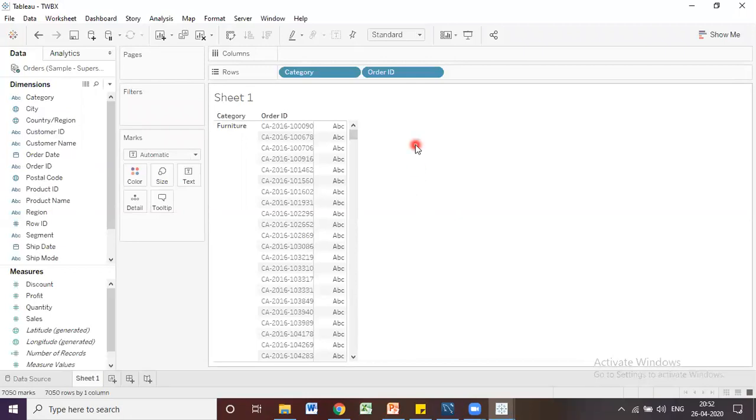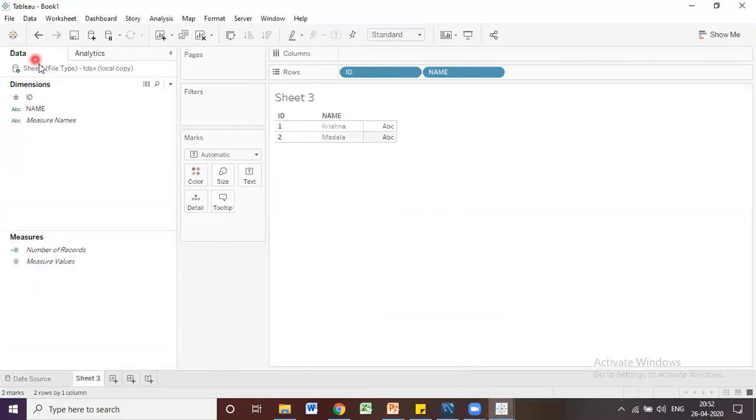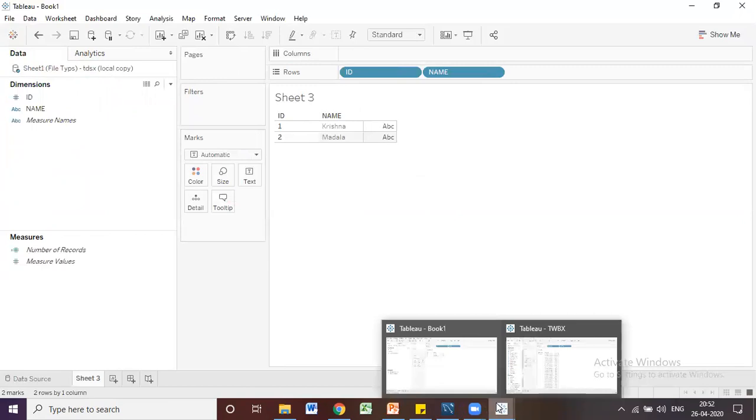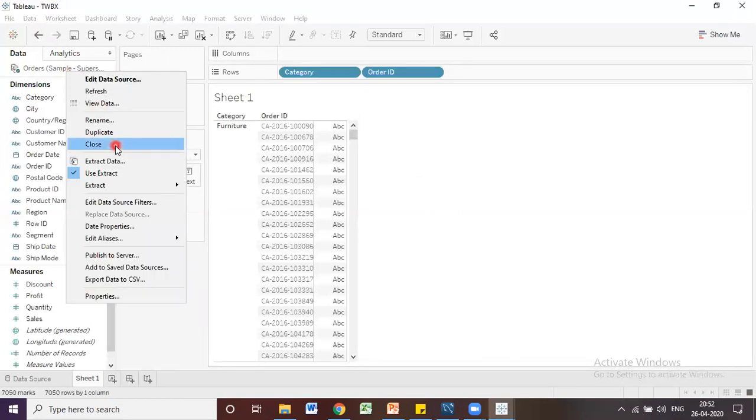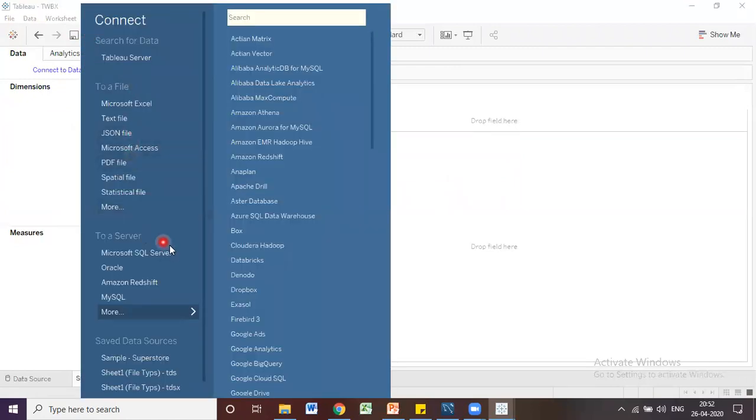So already it's created. Okay, fine. Now let me go to another file. Okay, here we have one. Now the tdsx file local copy. Okay, no guys, let me connect to another file which we have. Because the extract file is already created, that's why it is not asking where to save it. Now I am closing this connection. Let's click on OK. Now I am going to create a new data source.